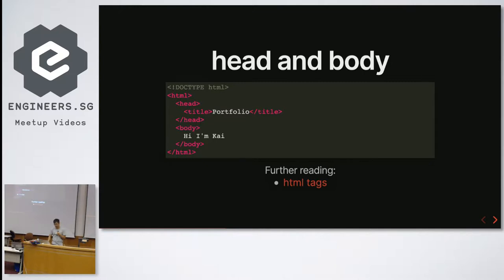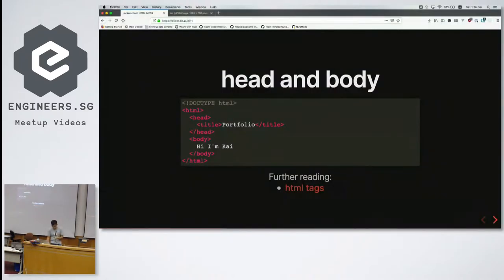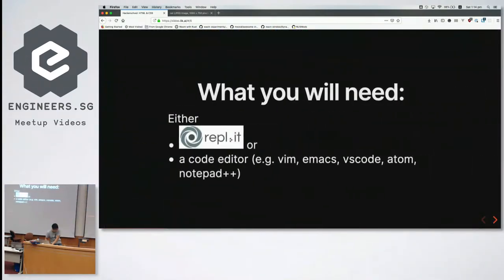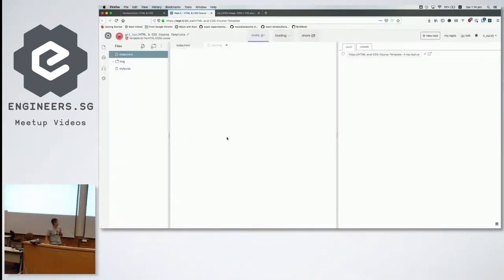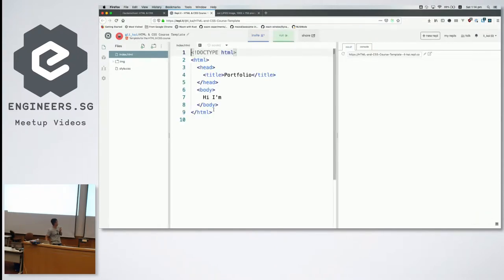So if we go to the repl.it, this is what you should see, right? So in general, how this works is on the left, you have your file browser, where you can see that there are two files and one folder. So what you're looking at is an index.html file. Then at the center, at the very top, you have run. And when you click run, you should see, hi, I'm blank, right? That's where you get to change things.